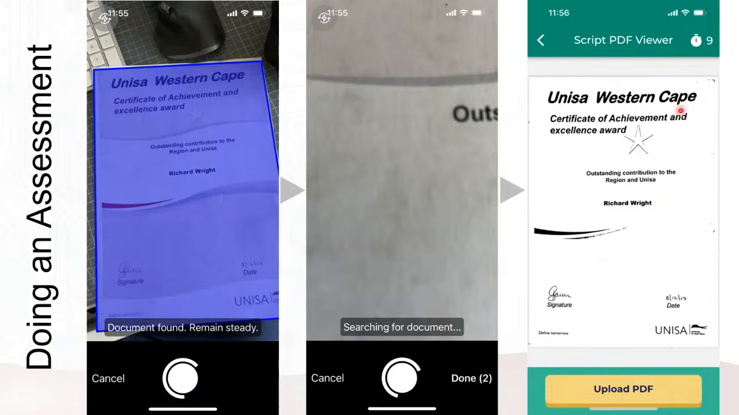And eventually, the nice thing is the Invigilating app is going to convert it to a PDF for you. So that's really great. So you take all these pictures. Once you're done, you're going to click on the done button, and then it's going to create the entire document for you. And then you're going to click on upload PDF.